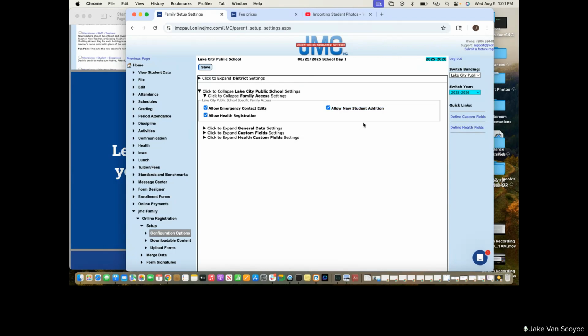What I've noticed is if schools leave this checked, then sometimes families add a student by accident, thinking that they need to add siblings when they might already be in JMC. It's not a huge deal because you can reject the parent submission, but it's just one of those fail safes that you could choose to shut off, especially if you do that kindergarten roundup at a separate time.